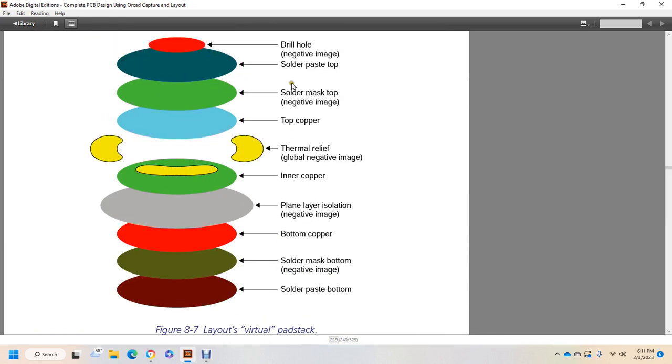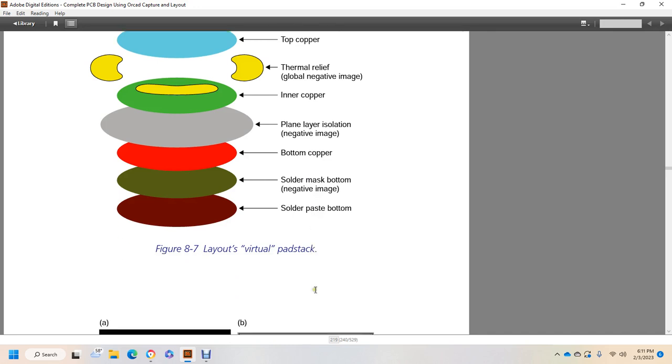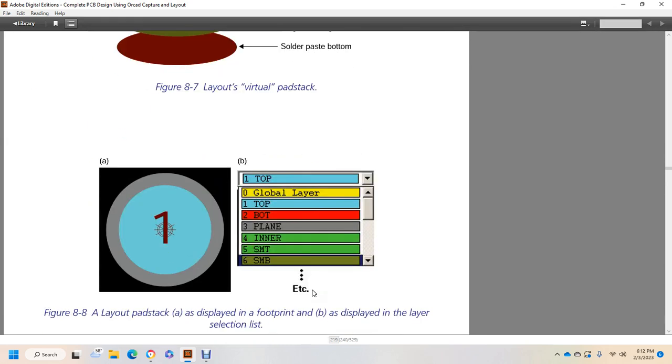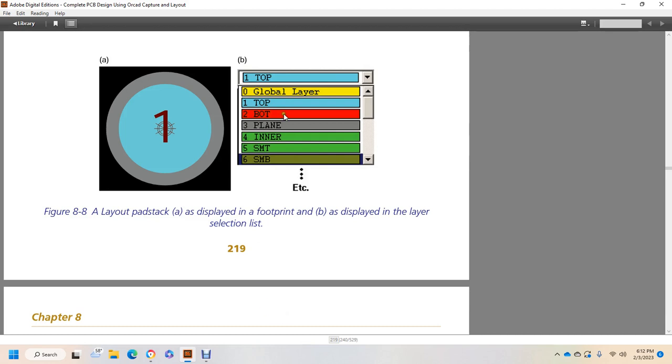Figure 8.7 shows layout, virtual pad stack, drill hole, negative solder paste, solder mask top, negative image, top copper, thermal, global negative image, inner copper, plane layer isolation, negative image, bottom copper, solder mask, bottom negative mask, solder paste. If you think about it as a stack, it works pretty well. Figure 8 layout packs design displayed as a footprint displayed in the layer selection list. Now you have the layer selection list, and you see up here would be the top footprint.